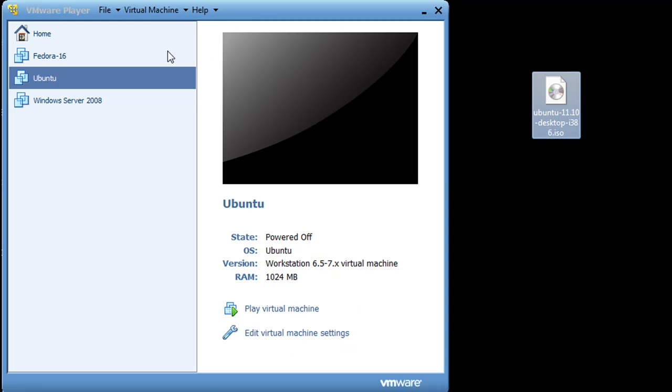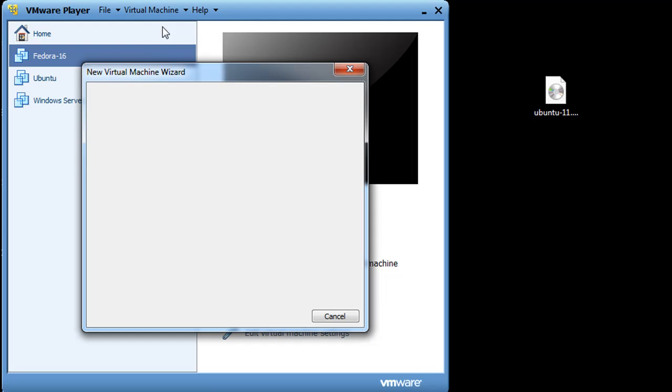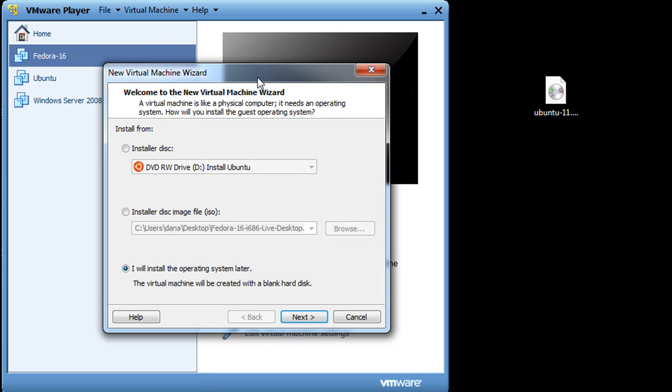So for instance, if I said File, Create New Virtual Machine, I get a new virtual machine wizard here, and then it says, hey, we'll just do it right from the ISO file right here. And so the first time I did it, I just clicked here and I got it from the ISO file, right? Or you could do it from the disk directly.